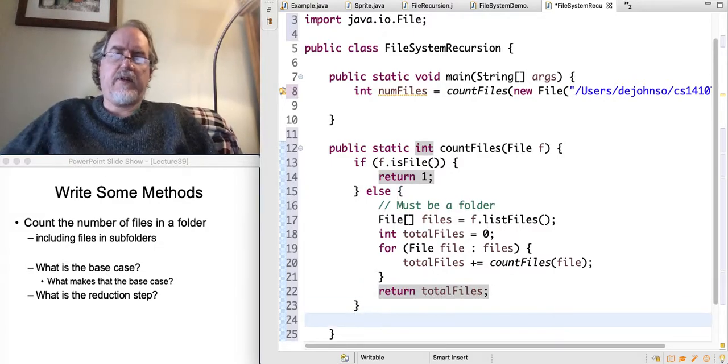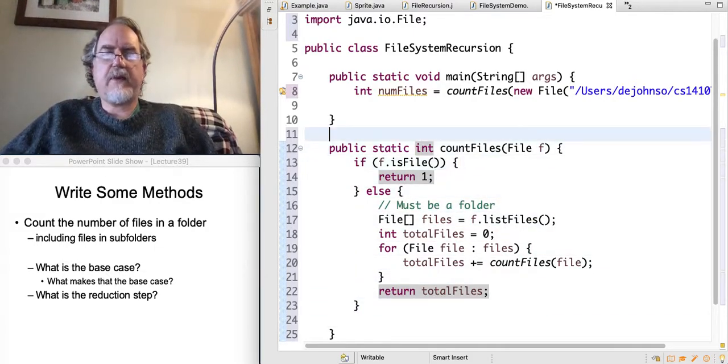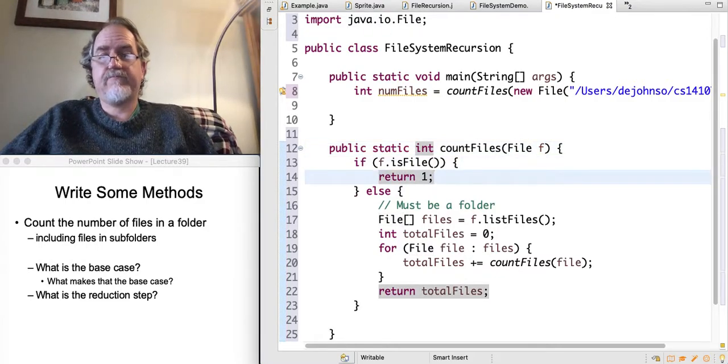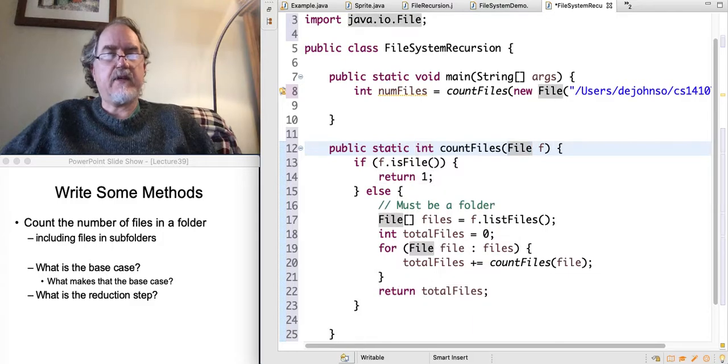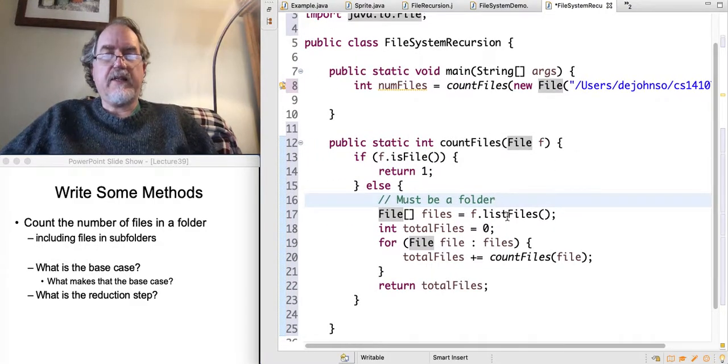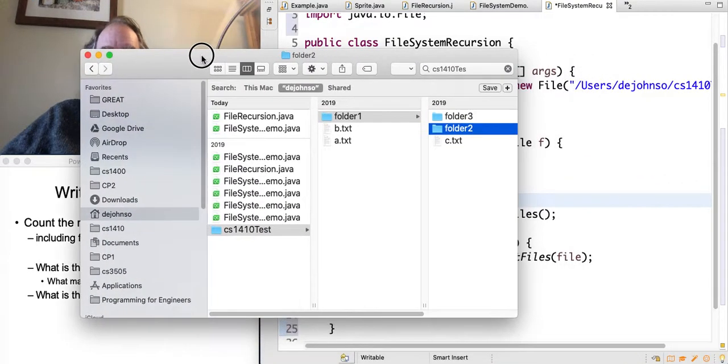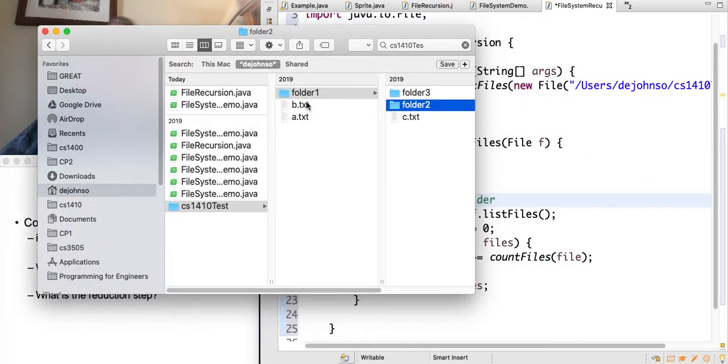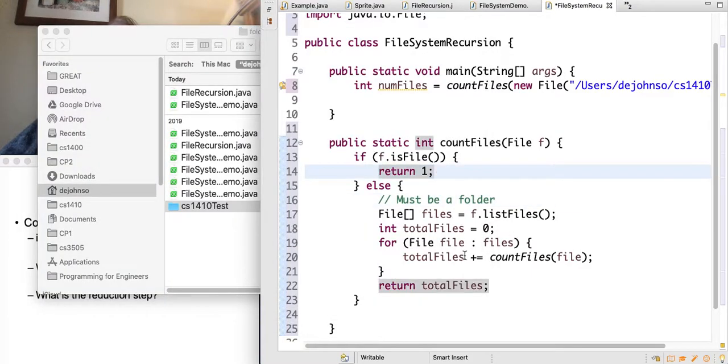So there's two choices here. One is that we pass in an actual file, like a text file, and then we say there's one of them. The other one would be passing something that is a folder, kind of like this thing is going to be here, this CS14 test. We list all the things that are in that folder, and in our example here, the three things that would be listed would be folder 1, b.text, a.text. And we add up the count of each of those things.